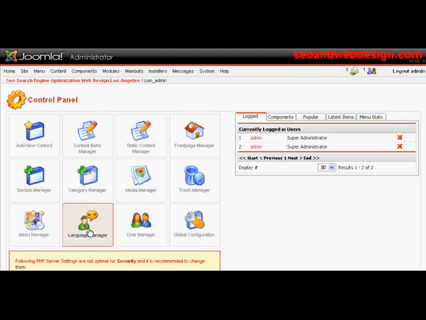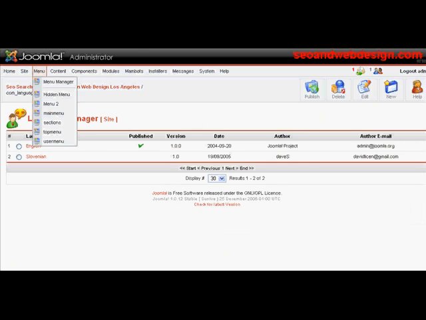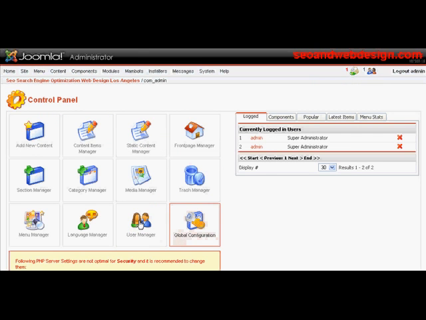You can change the language, and you can use the German language for the whole site, for example, for the administration area and for the front end. You can add users.